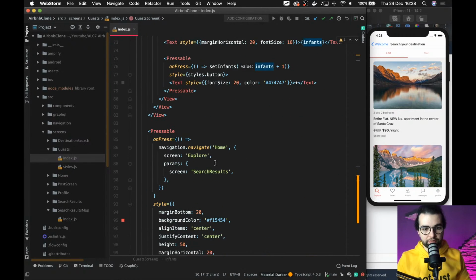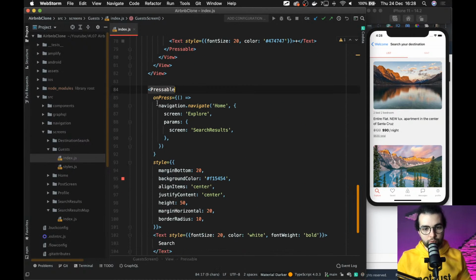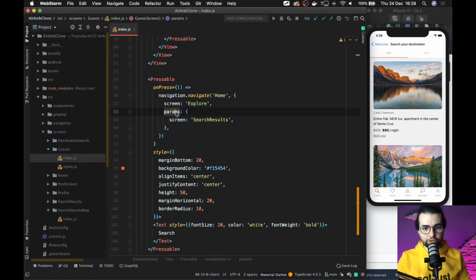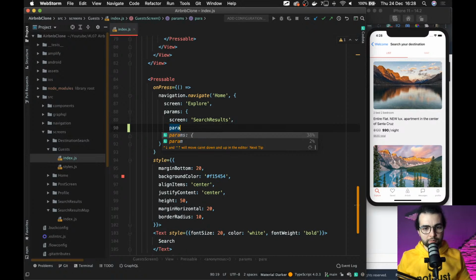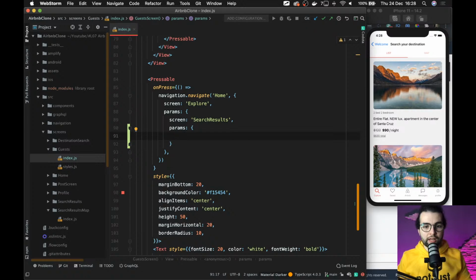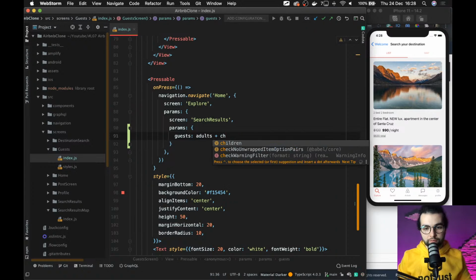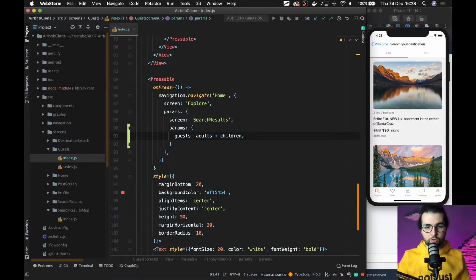Where do we do the navigation? Here. We navigate to the search results. And we should assign some parameters here to send additional information. So screen params. And as a parameter, we will say guests will be the number of adults plus the number of children. We'll count only them. So let's save.